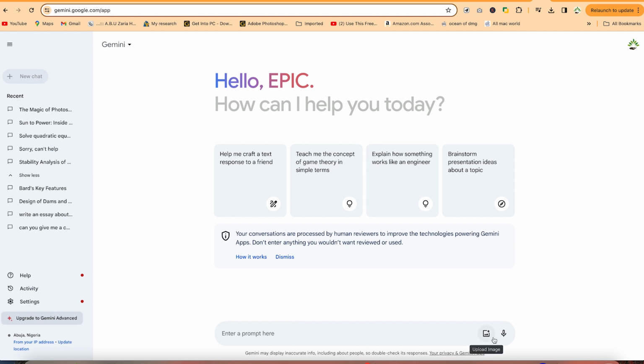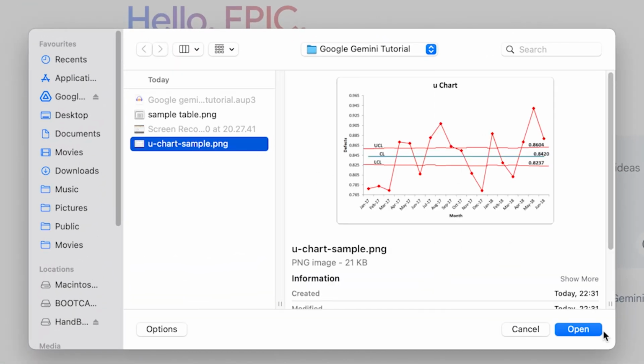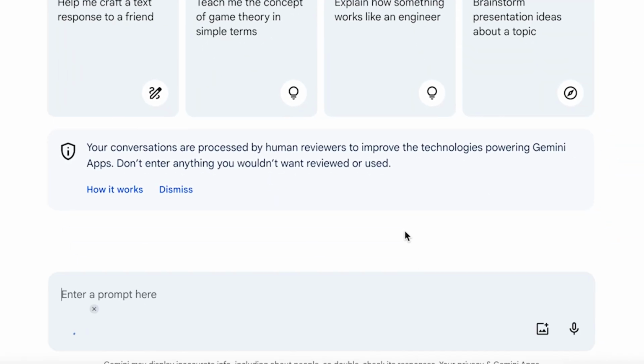So let's say for this tutorial, I'm going to upload a chart or a graph, and then I want to ask Google Gemini to analyze the graph and give me some of its responses or what it thinks about this graph. So let's come to upload down here, and we'll try with this U chart. I can just go ahead and upload, and I can just give it the prompt: Can you analyze the graph and give me 3 takeaways from it?